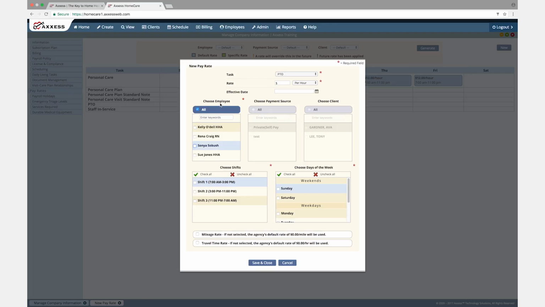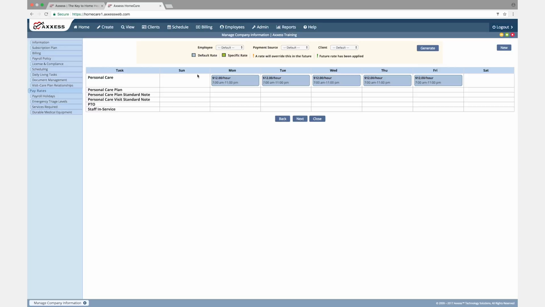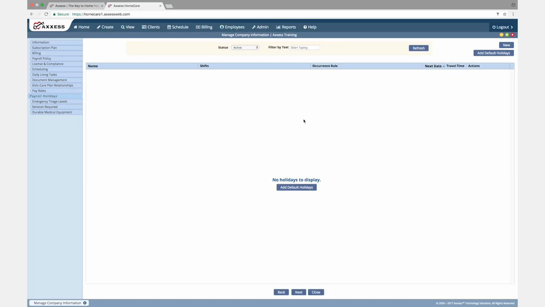You can also select here for your mileage rate. If it's not selected, it's going to use the default rate that you set previously. Same thing with travel time rate. And then you will save and close, and that will add the pay for that task. You'll see it listed across the screen here, and you can always edit if you come back and hover on the time that appears. All right, we'll click Next, and that will take us to our payroll holidays.